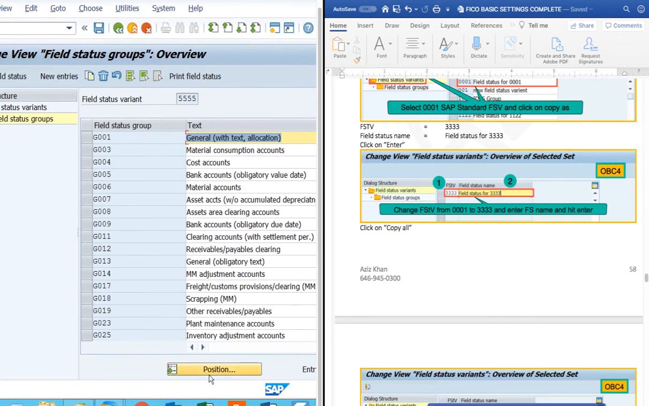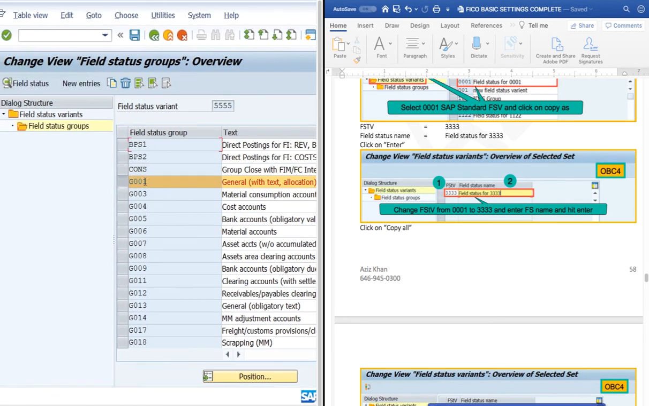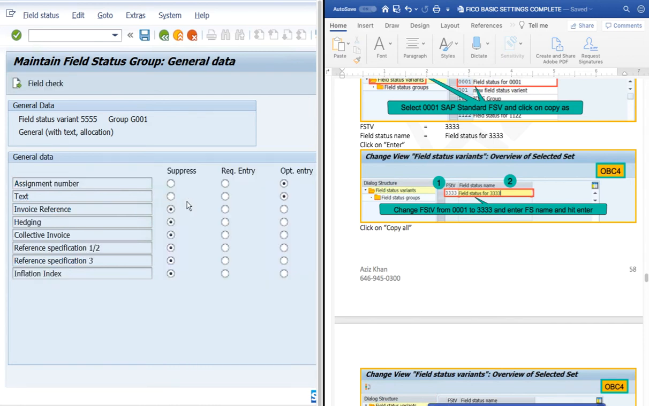Now there are different groups, right? So we have one group called G001. If you double click, it will show different options available. It's your choice, you can pick any one, or create one when practicing. Just pick G001, you will understand in future, right? G001. Now you see here the text is optional entry, right?